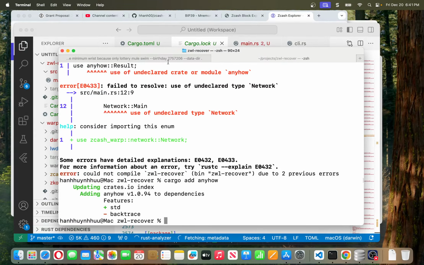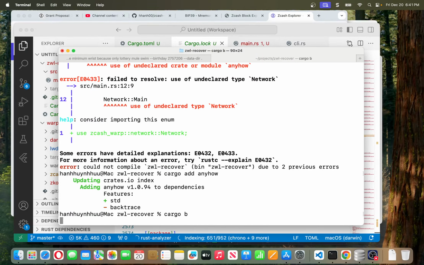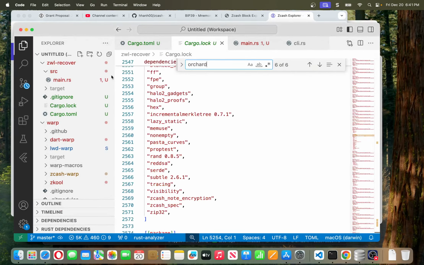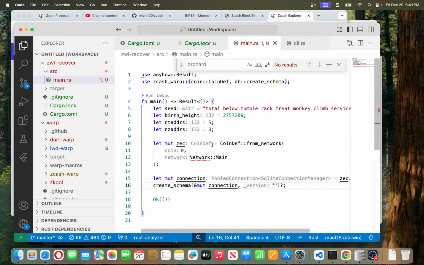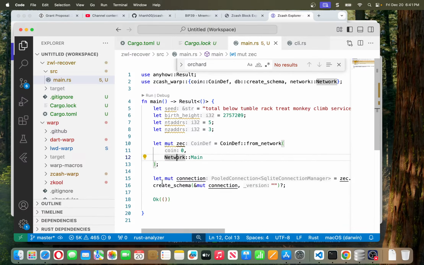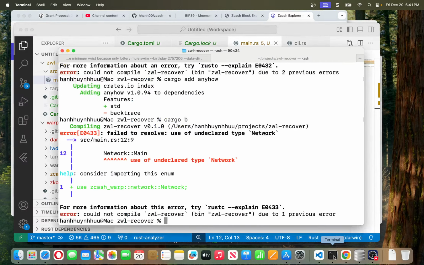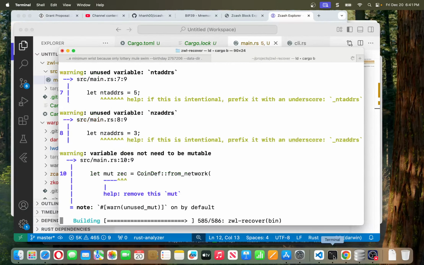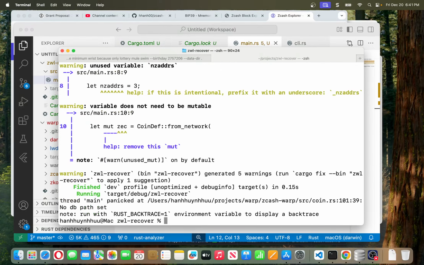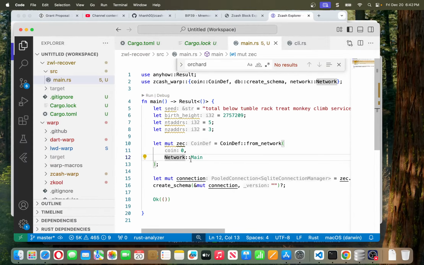Okay, so we add this dependency and we should be able to compile now. Still not. Oh, this is because there's an import missing. Okay, looking good. All right, so if I run this, I get an error: no DB path set. Well, that's obvious. Never set the database name.